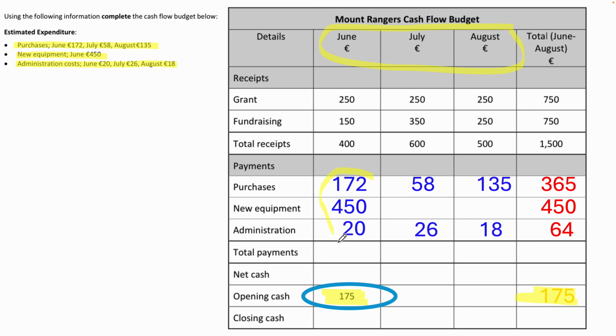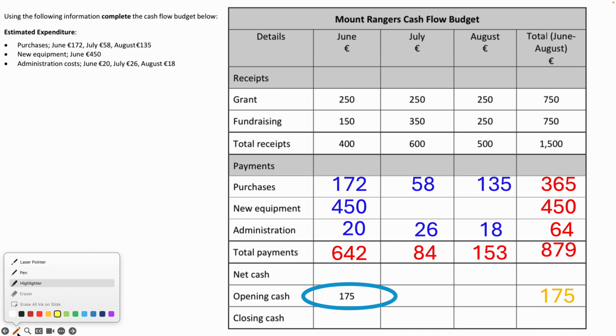Now what we're going to do, we're going to add the 172, the 450 and the 20 together to get 642. In July we're going to add the 58 and the 26 to get 84. And in August we're going to add the 135 and the 18 to get 153. Then we should get the same if we work down as if we work across. So when we tot up 365, 450 and 64, as well as 642, 84 and 153, we're going to get the same answer, which is €879.